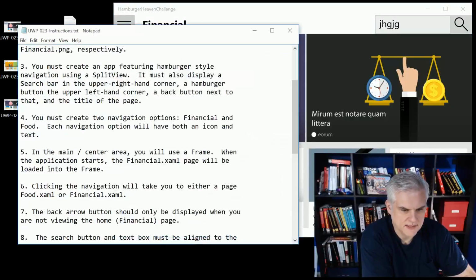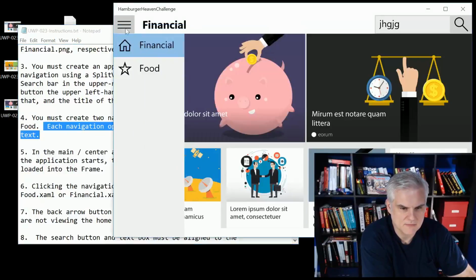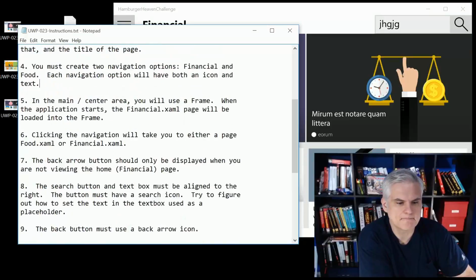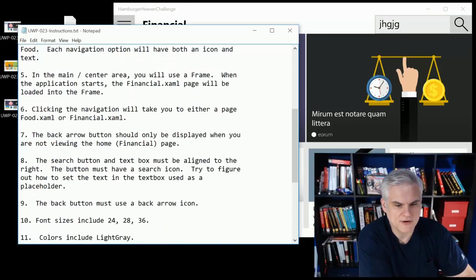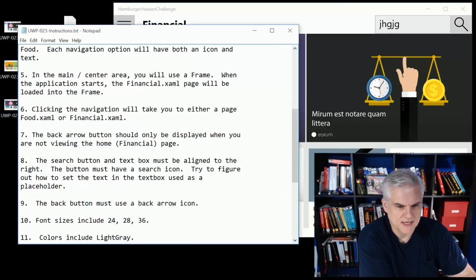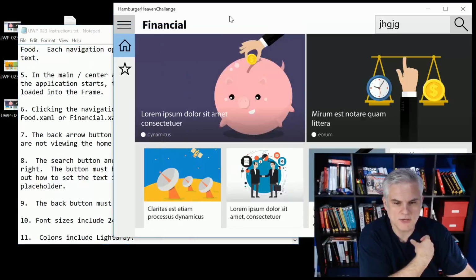Each navigation option will have both an icon and text. The icon doesn't seem to match financial and food. Pick any icon you want. Try to match up a financial and a food icon. That would be great. Just go through the character map to find something that looks like it might fit. Number 5, in the main area, you're going to use a frame. We already talked about that, this main area here. And when the application starts, the financial.xaml page will be loaded into the frame.